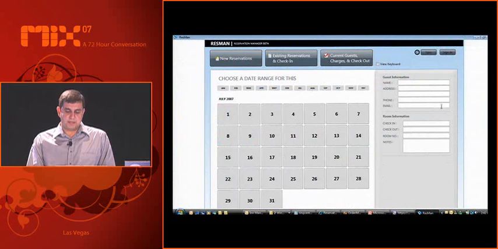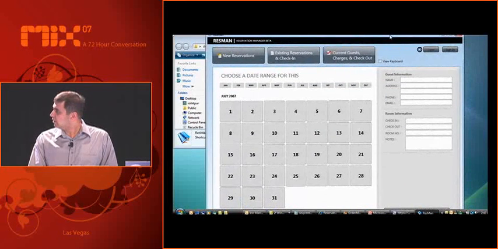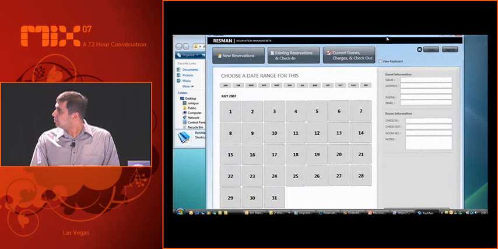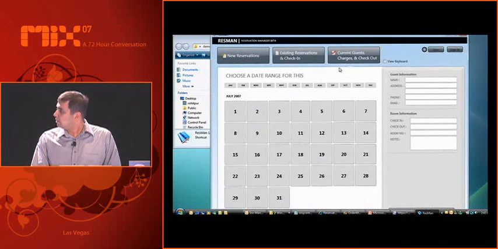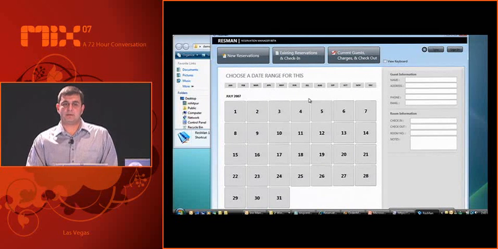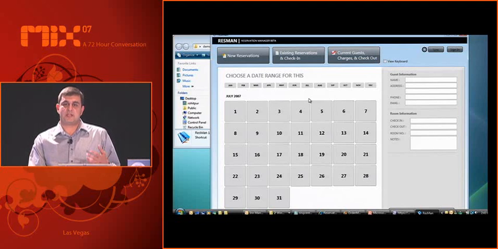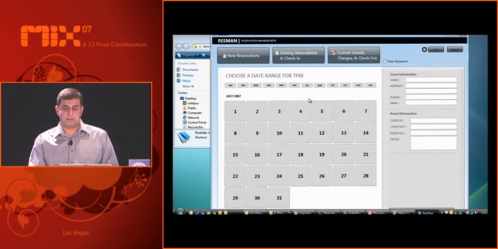So here's a point of sale application built on WPF. I don't know the resolution. Okay, that should be okay. So here's a point of sale application that the inn has, which they use on a day-to-day basis. So the receptionist uses this to make reservations, see existing reservations, check in people, and check out people.